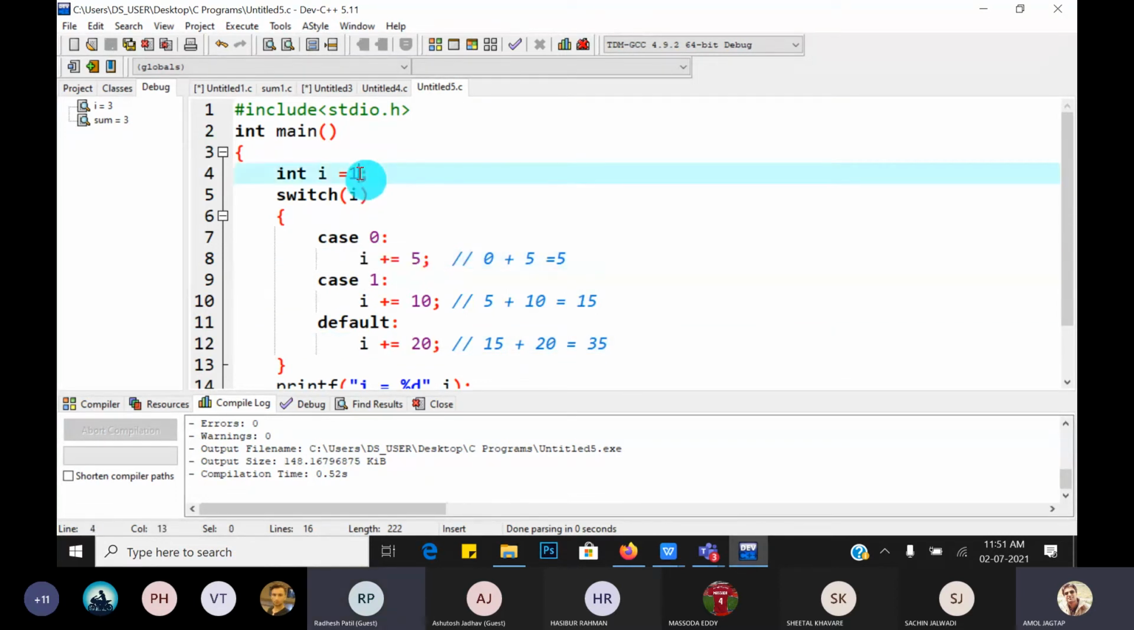Understood? Sir, if I is equal to 1, then it goes to case 0. 1 is not matched with 0, so the comparison is false and it goes to the next. I is matched with 1, so this case matches. It executes the body of case 1, but there is no break, so it executes the bodies of the other cases till it gets a break statement. Understood? Okay, now let's check.